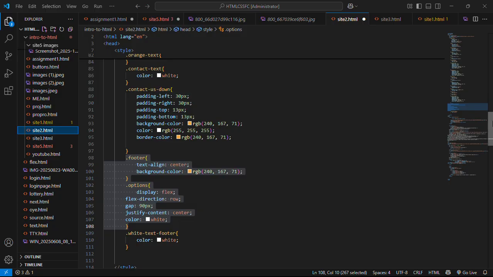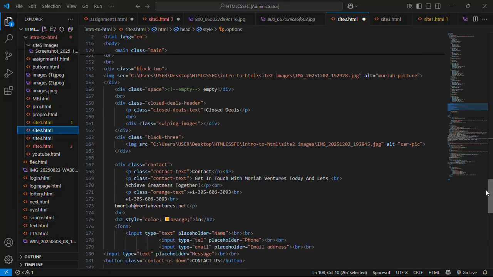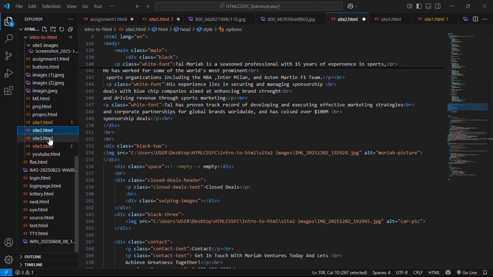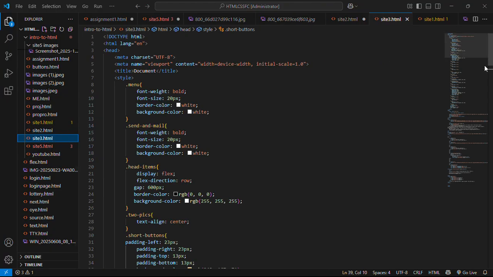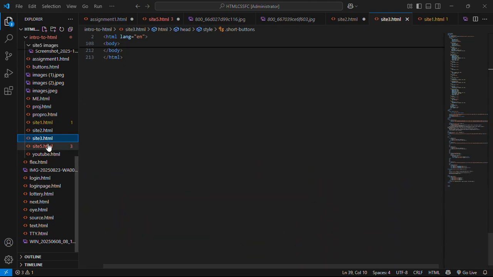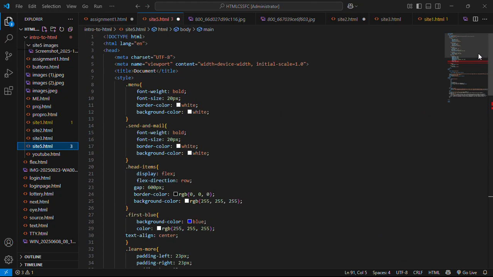This is the second site. Same structure, header, footer, and the main. Site 3, the same. So this is actually how we can link flexboxes to anchors to build a web page or a group of web pages. Thank you very much.